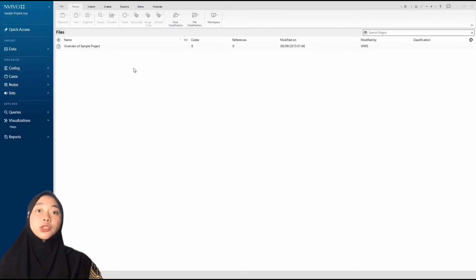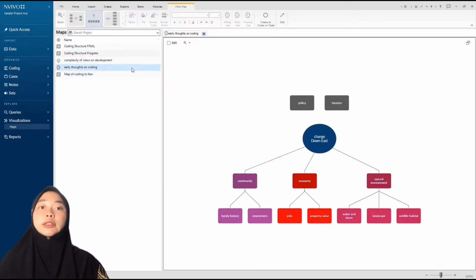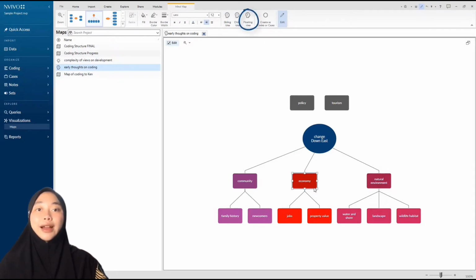Mind maps can be used to brainstorm ideas or begin a code hierarchy. First step, you need to click on Maps, which is located in the Visualization area in the navigation. Then double click to open the mind map entitled Early Thoughts on Coding. Click the Edit option to make changes to the mind map. Then click on the shapes. Then we can add sibling ideas on the same level, a child idea one level down, or a floating idea that is not connected to other ideas.